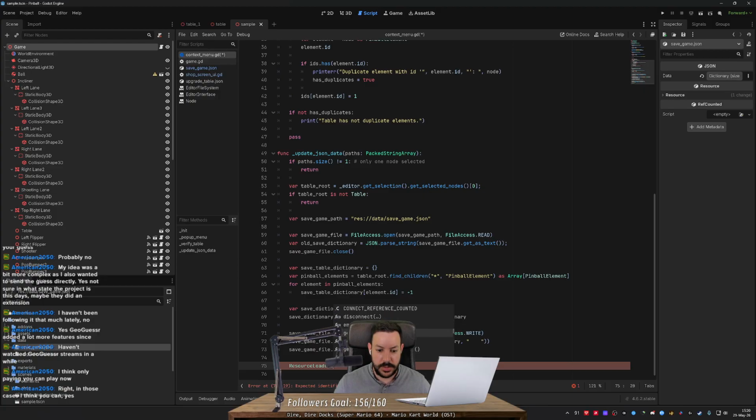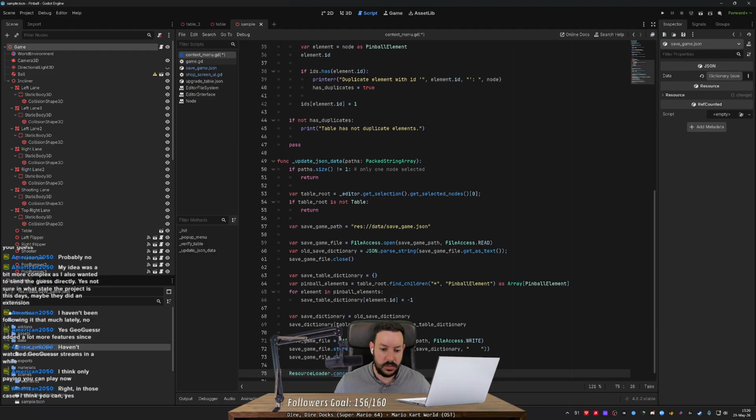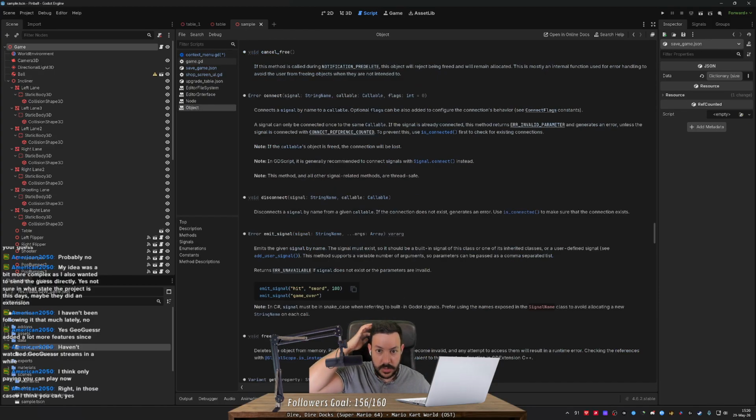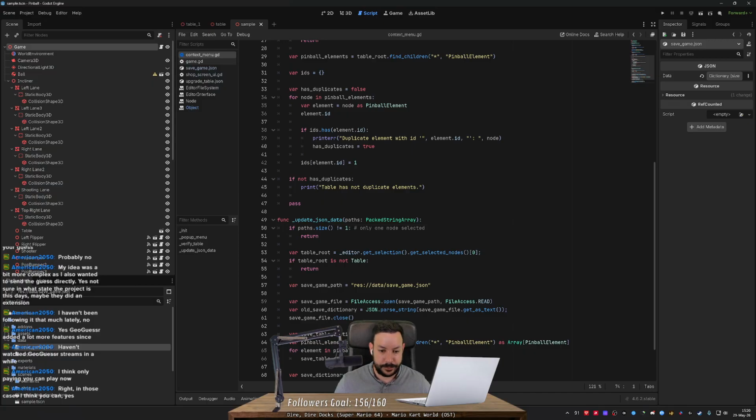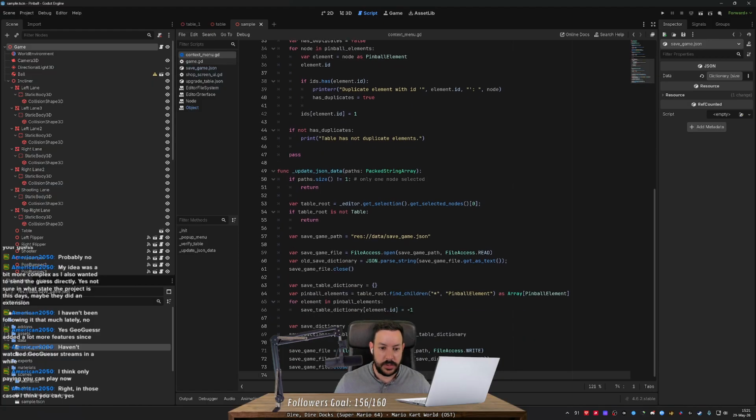Connect, emit, disconnect, get indexed. Get cached, cancel free. What is a cancel free? Nah. Okay, never mind. Okay, so this should work, hopefully.